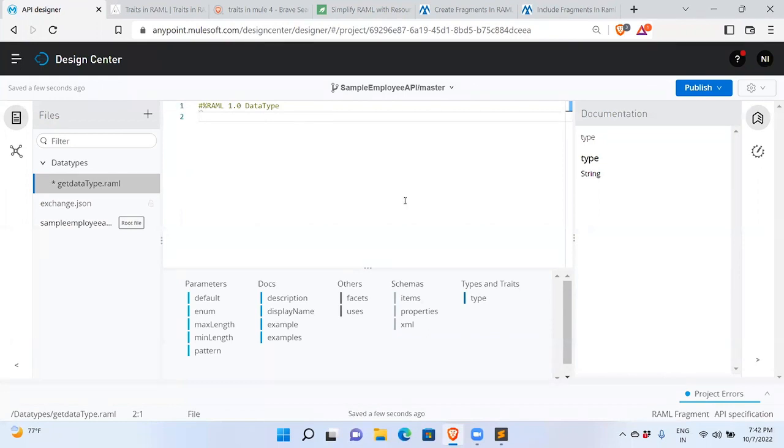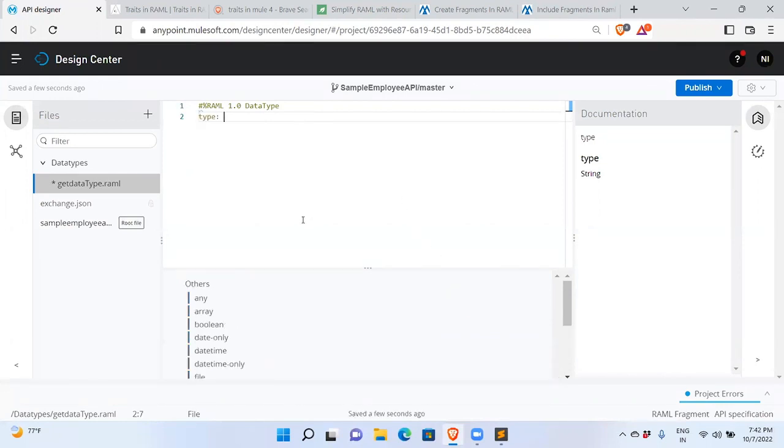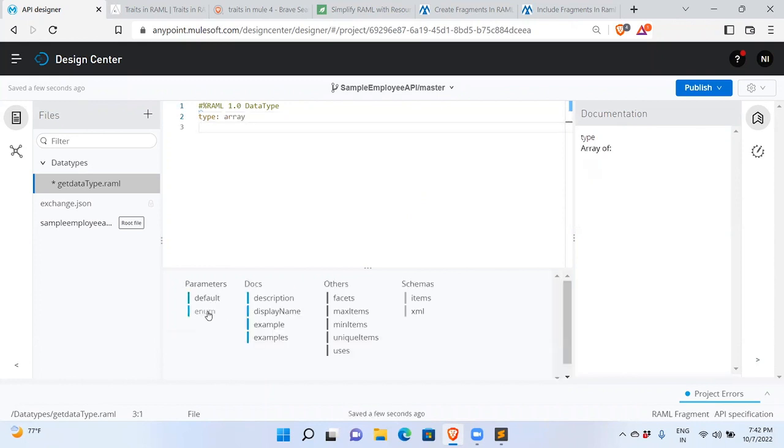Then tell me, my get data type always comes as an array of objects. Now you can see what it is: it is an array of objects. Then you can see type is an array. So inside of an array, just remember, if it is an object, then we need to add the properties. If it is an array, we need to add items. Items, just remember.